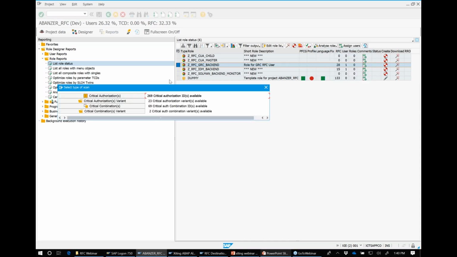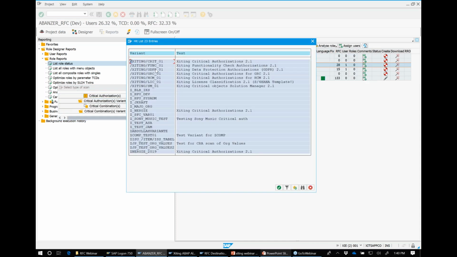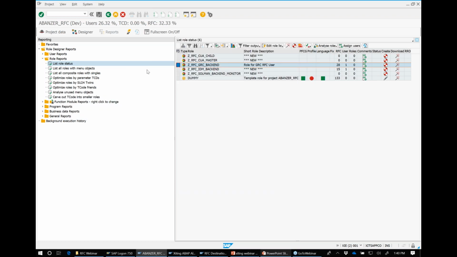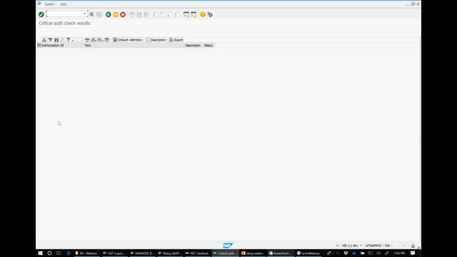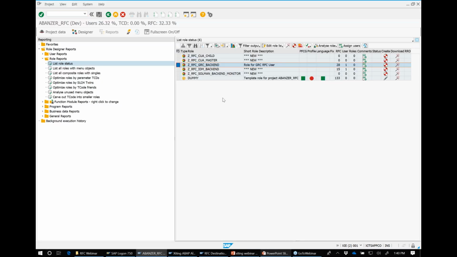So we can run a check here. I just do one here against our own rule set. We have a GDPR rule set. And then, we can see we don't get any results back. So it means there's no critical authorizations in regards of GDPR here, for example, for a GRC user. If there would be some, then we would see it here. So right now the role is in a virtual state, doesn't exist in PFCG just yet.